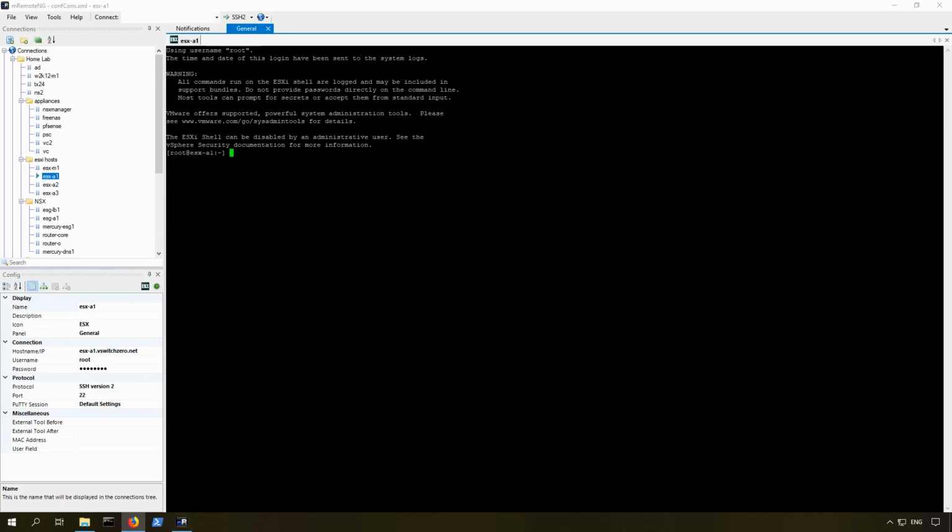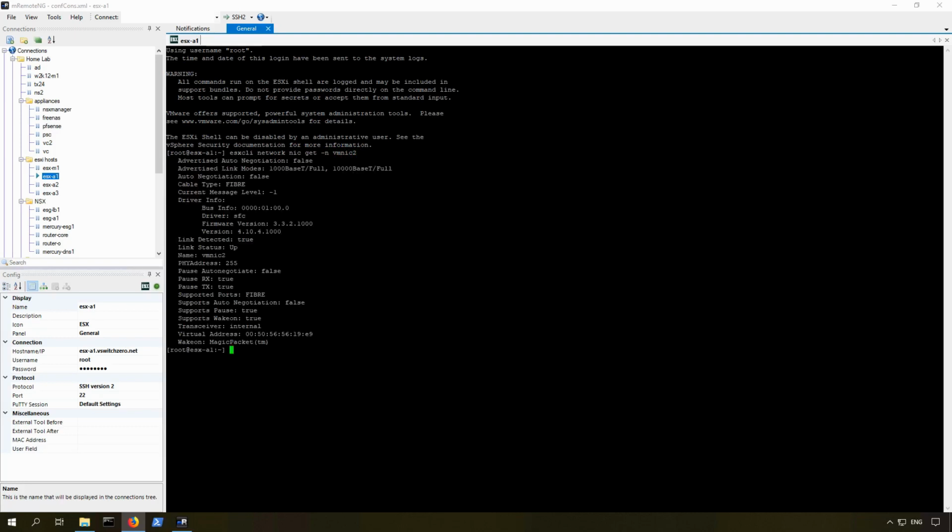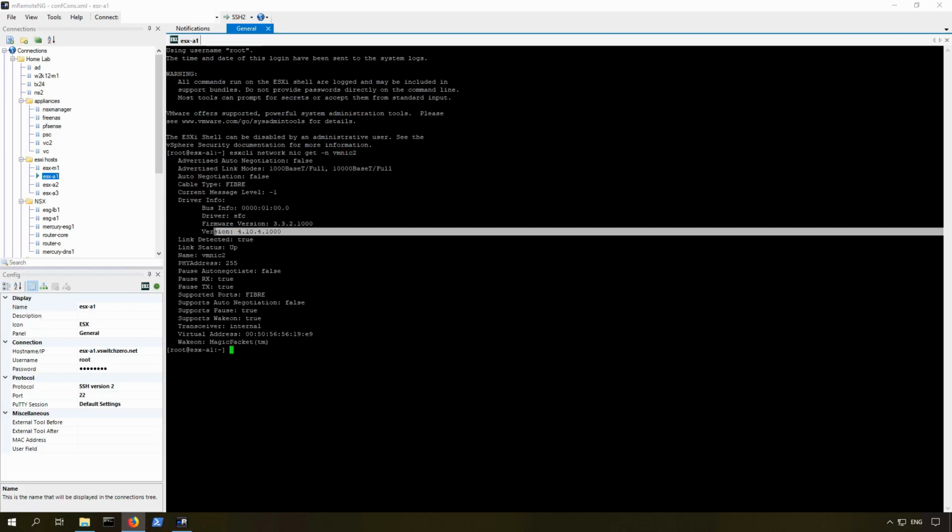And I'm just going to take a look at the current driver version that's here right now. So I'm going to use the command esxcli network nic get, and I believe it's -n for name, vmnic2, which was the SolarFlare adapter. And you can see right here that the current driver version is 4.10.4.1000. And there's a slightly newer version that was just released, so I'm going to be upgrading to that version.